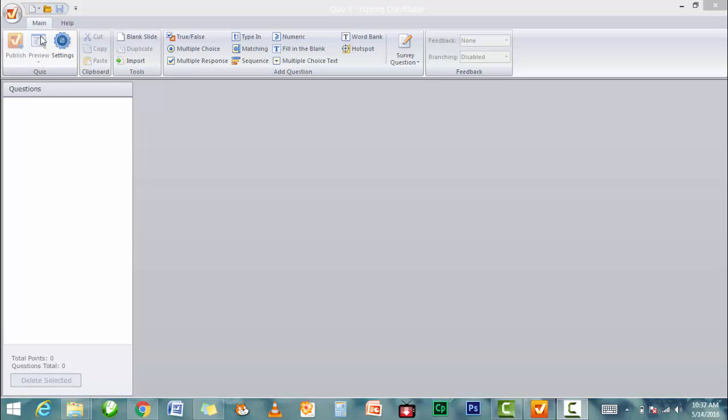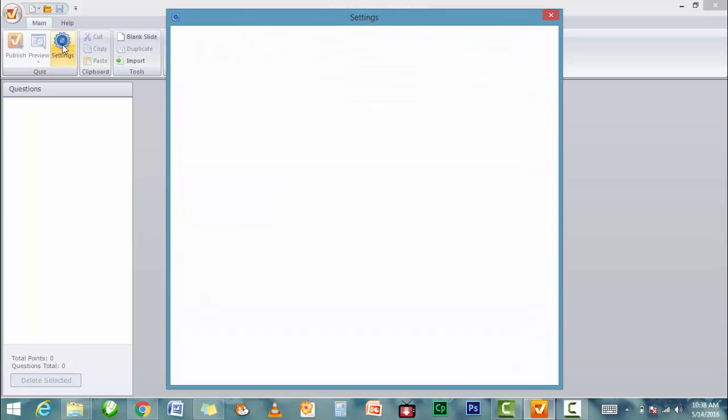You also have the preview icon, which also allows you to preview the quiz before you publish them. The settings also allows you to make adjustments and customizations to your quiz. So let's take a look at how the settings menu works.